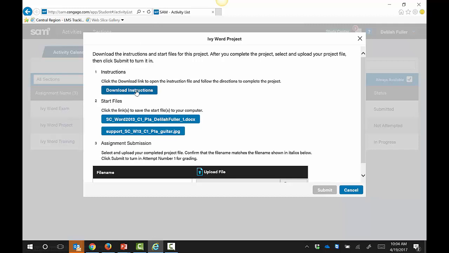There are download instructions. These typically provide you with the steps that you will need to complete in order to complete this project. I also have my start files, which are the files that I actually have to use. I can't use my own separate Word document.